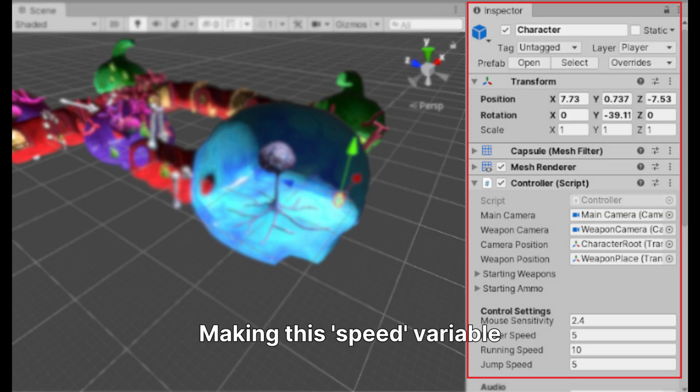Making this speed variable public is a very useful practice in Unity development. It allows us to easily adjust the speed value directly within the Unity editor's inspector window without needing to reopen and modify the code every time we want to fine-tune the movement, saving a lot of time during testing.